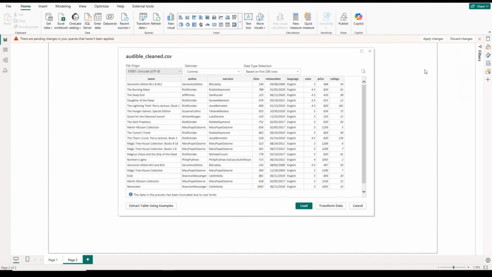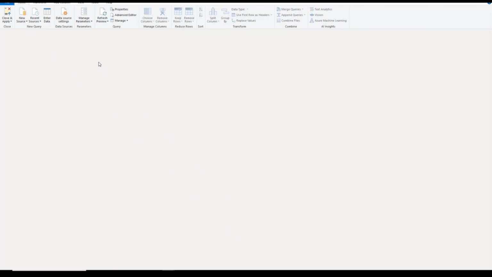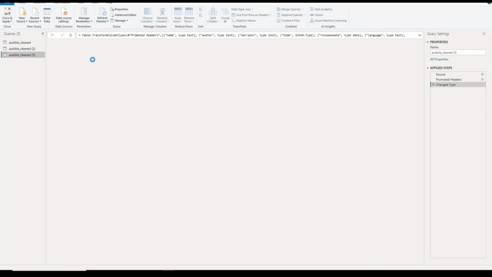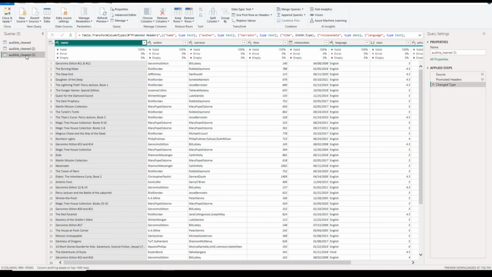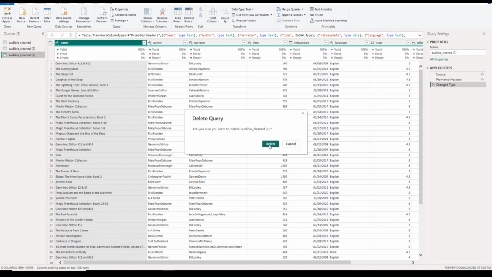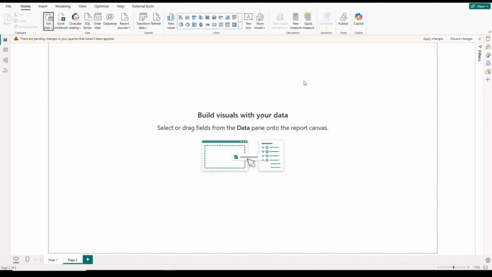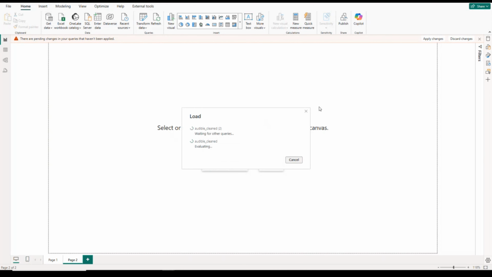Let's see. I can see that there's an error message. Let me be sure that it's not. Okay, so it's still pending. So let me delete this one. All right. I'll delete this, and then I will just do close and apply instead. Apply changes. All right. Okay, so it's applying the changes.